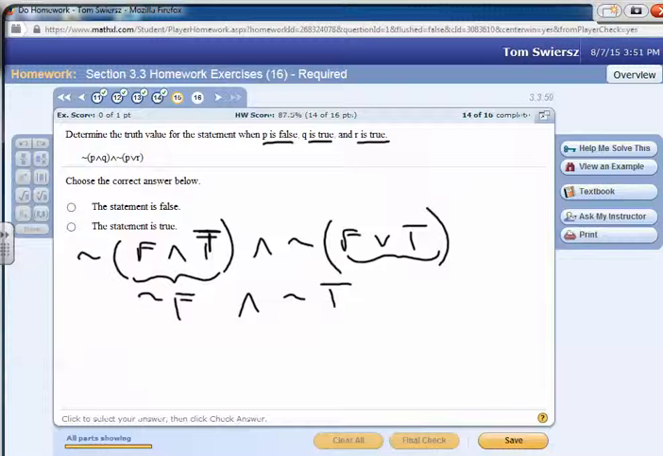So we got that. Now our next operation is do the negations. The negation of a false statement makes it true. Copy down the conjunction. The negation of a true statement makes it false. Finally, true and false for a disjunction is false. Okay, so finally, doing all the different operations, we end up with the statement being false.